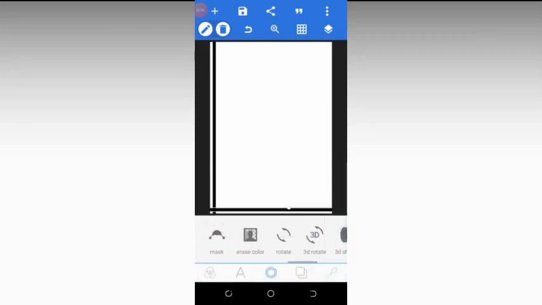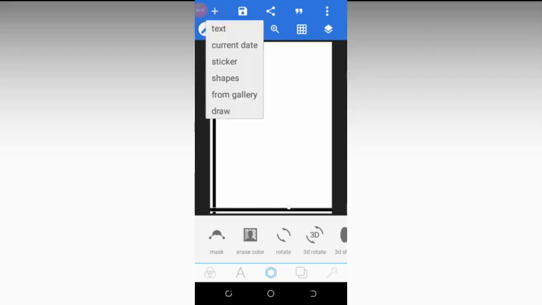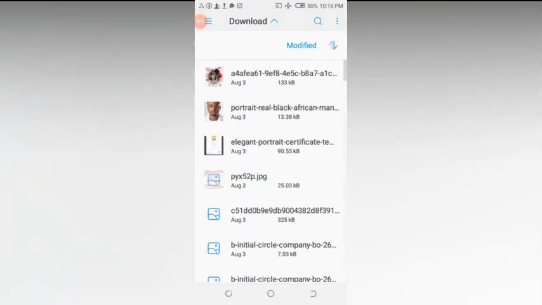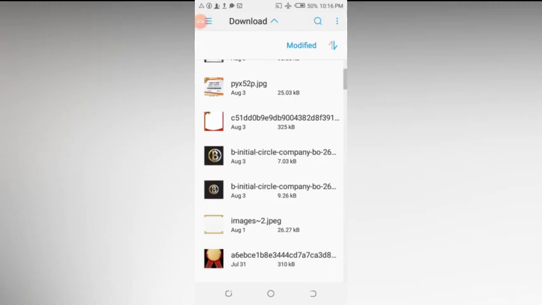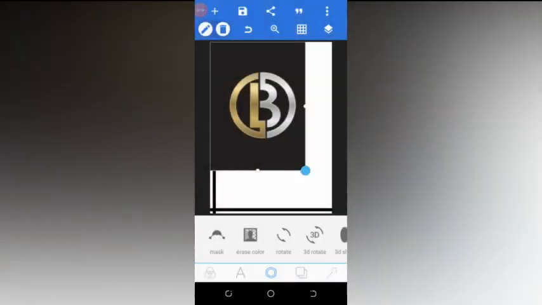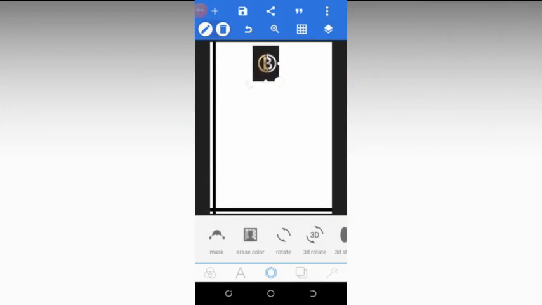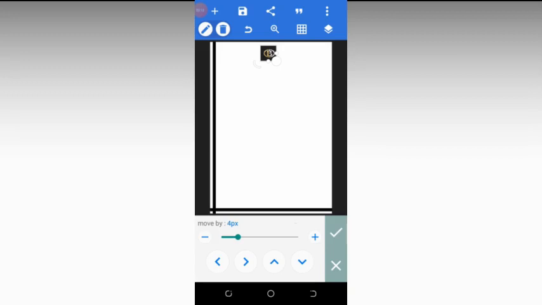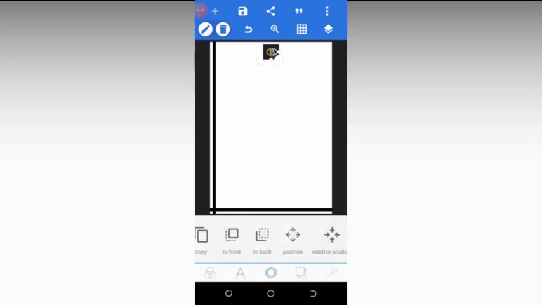So we're okay. So now we need to import the logo. Click on the plus sign and then you click on from gallery. So once you click on from gallery, we are using bold for our project. Click on OK. So decrease it, decrease. So click on it again and then click on position to move it up and then click on relative position to centralize it. So here we are.